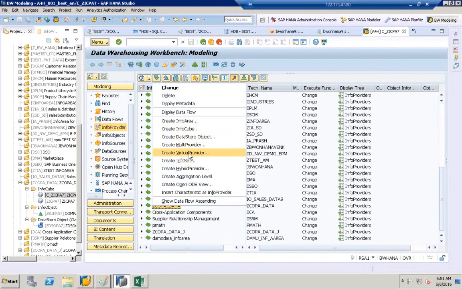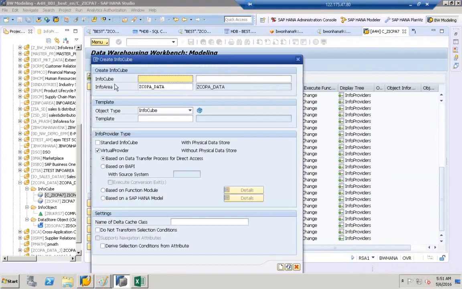Click on virtual provider. It is also a cube, but without physical data store. When you have with physical data, it becomes a cube. When you have without data, it becomes virtual.